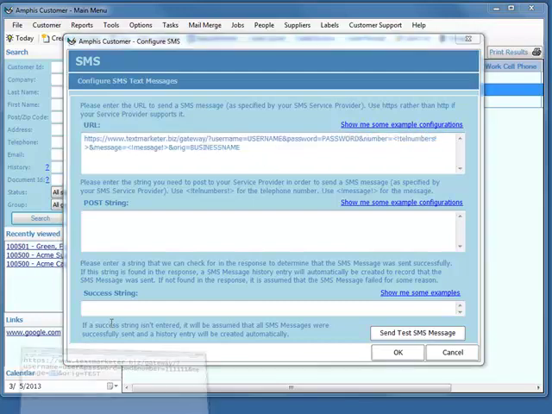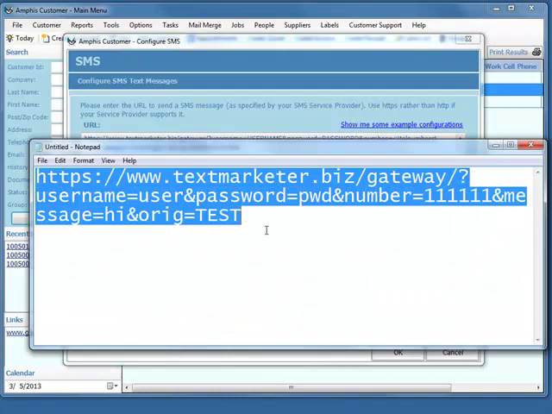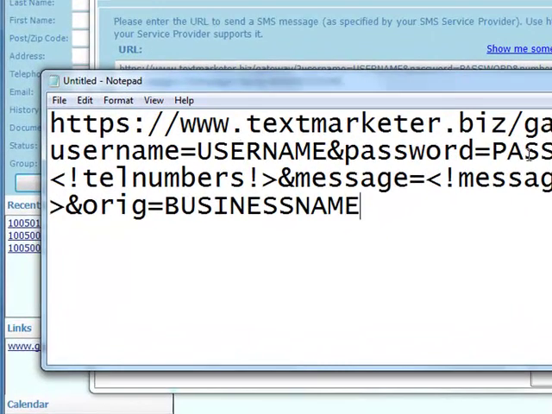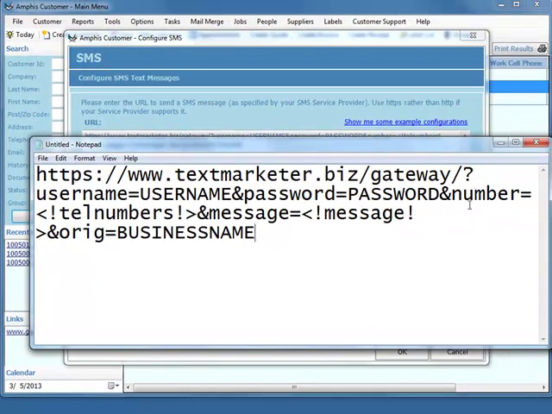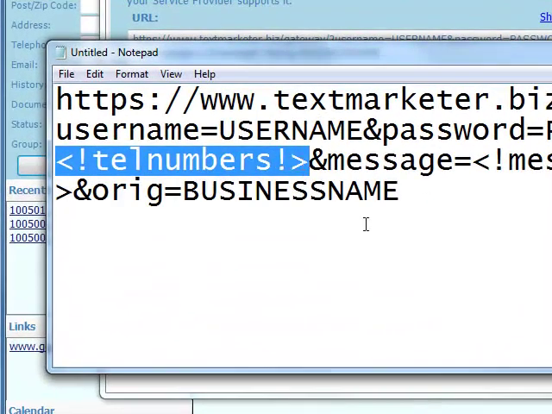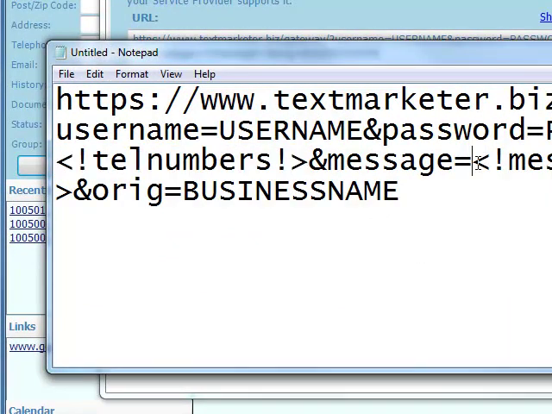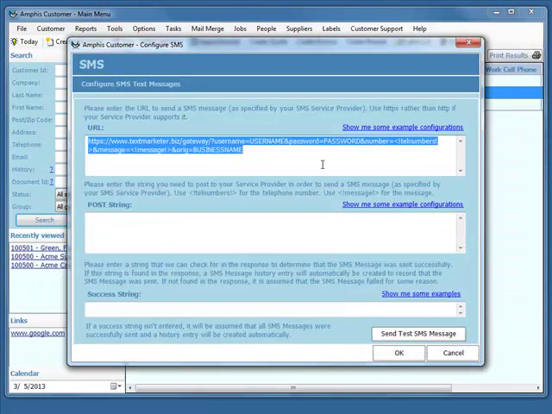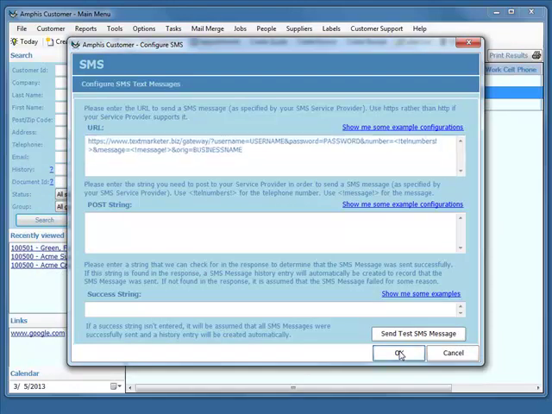And if I copy that to here so you can see it. So again, we've got the username and password of your account with textmarketer. Now instead of the number, this special tag tell numbers, it picks up from the Amphis customer software, and again the message it collects from the software, and we just need to set this business name. That's a bit too long, so again I'll just change that to test. So having set that up, we can send a test message to check it's all working okay.